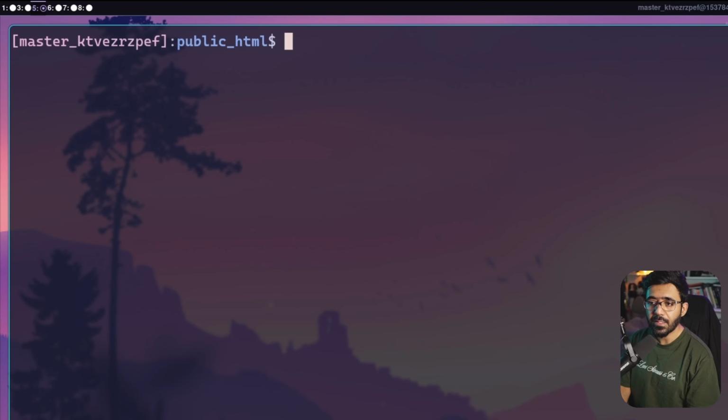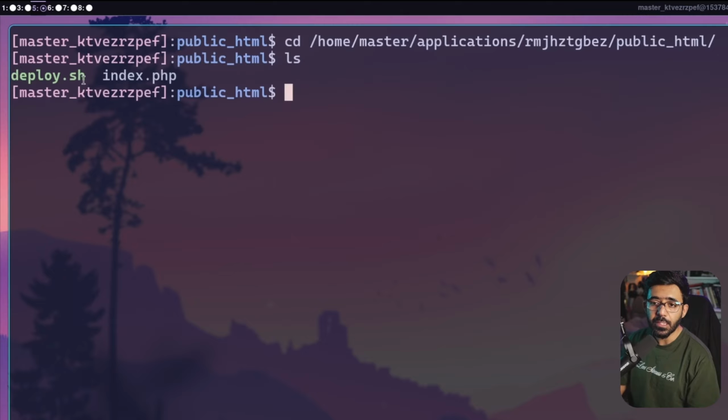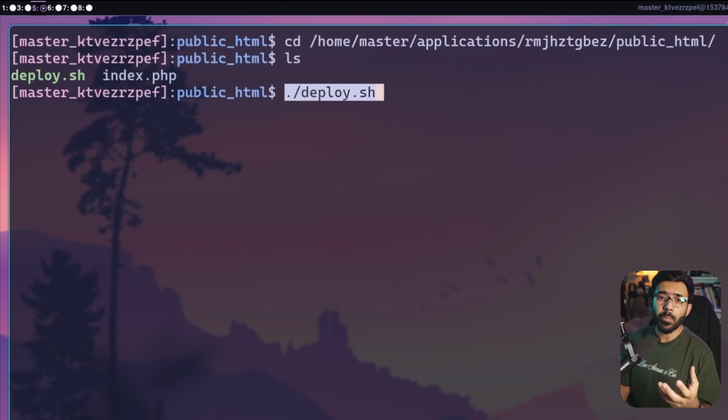So if we look at this, this is essentially home, master, and then it should be applications, and then your application folder, and then essentially public HTML. So this is the folder that you need to be in. And if you do ls, you should be able to see the deploy.sh script, and then you just need to run this command. Once you do so, it's going to guide you interactively with asking your domain, the tunnel ID, etc. So let's quickly have a look at that.